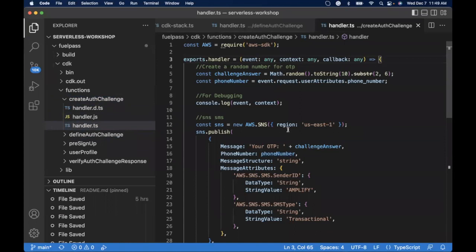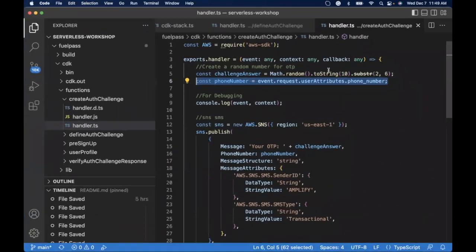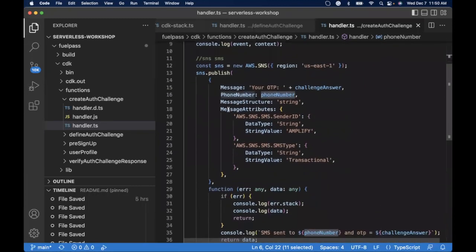And then in the create auth challenge, this is the place where we will send that OTP code to the user, and we need to create that OTP code in the first place, right? That's why I'm using Math.random to generate the OTP code, and then I'll get the phone number. Now this is important, by the way, because we are asking the user to enter his phone number in the form, right? So how do we access that? That information is available in the request user attributes, in the phone number, and you can access that phone number from there.